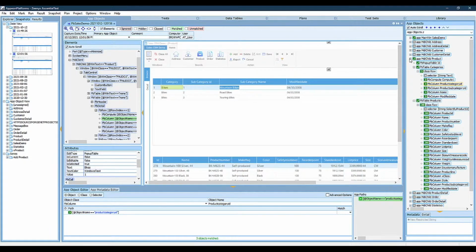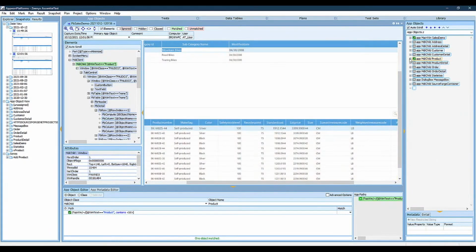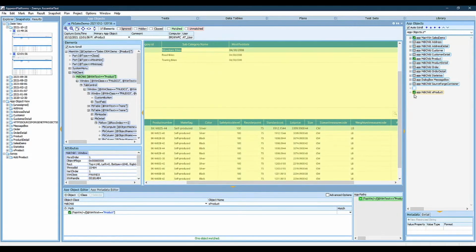Now I'd like to show you how we create an object definition. I'm going to do that for this MDI child. I'm going to go ahead and take my mouse and put it over the MDI child in the element, and I'm going to simply drag it and drop it across like that. And you'll notice we created an app object definition for the MDI child.